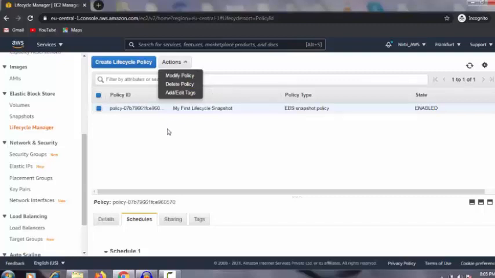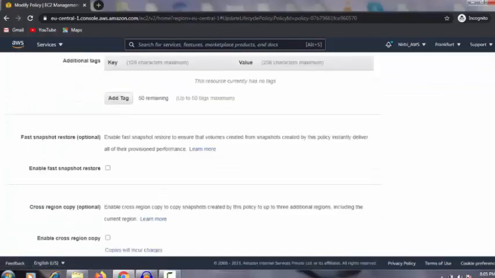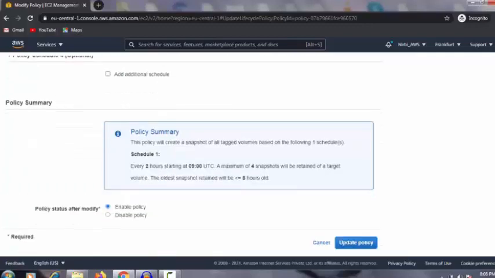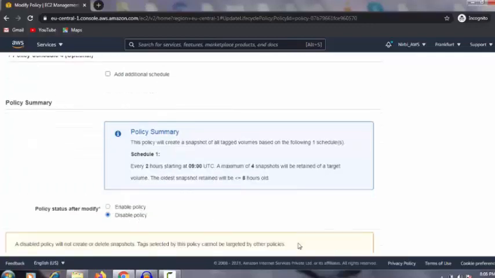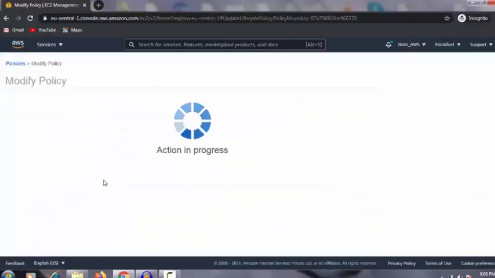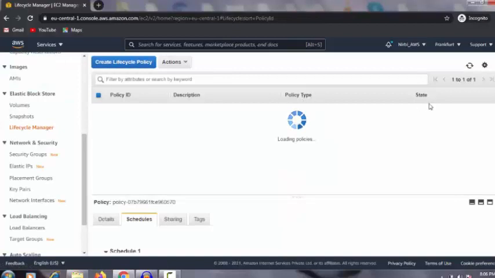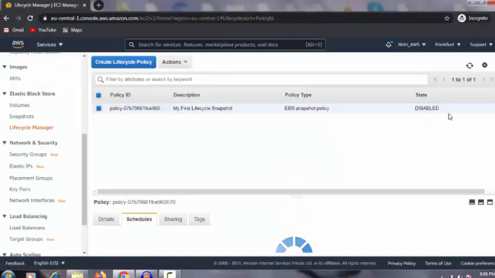I am going to modify it a little bit. I wanted the status enabled, but now I just want to disable it. Scrolling below, here is the status. I am going to disable it and update the policy. Confirm. It's a success, and now you can see the status is disabled.